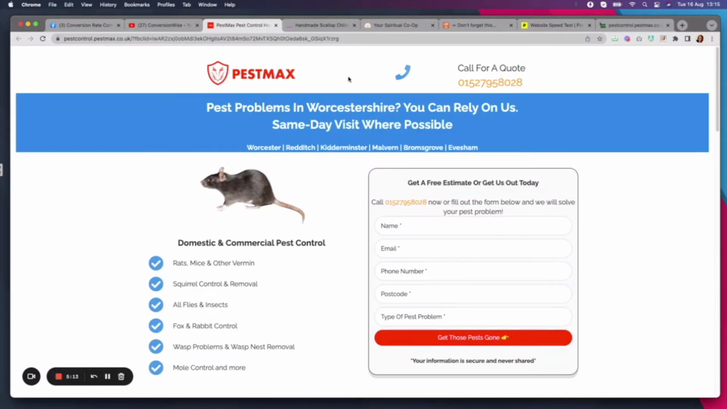So I'd probably decrease the size of this, pull your phone number over slightly, decrease the size of this and pull it up. Pest problems in Worcestershire. You can rely on us. Same day visit where possible. Well, I mean, it's quite cool because clearly you're focusing in on one area. So it's important that you get that in there. You're telling me I can rely on you and potentially a same day visit.